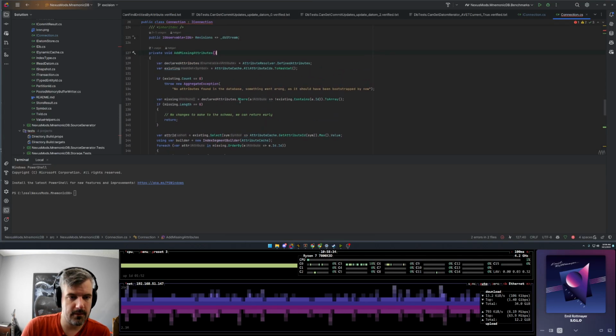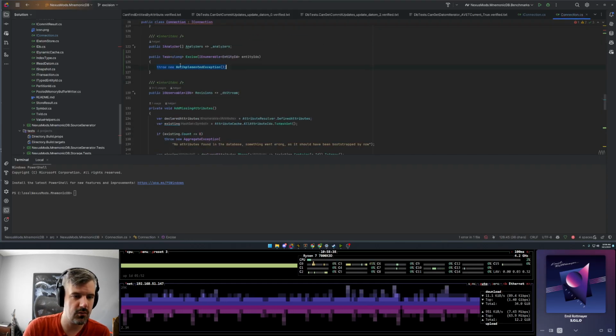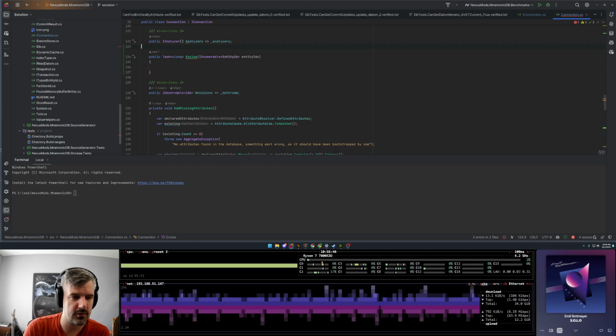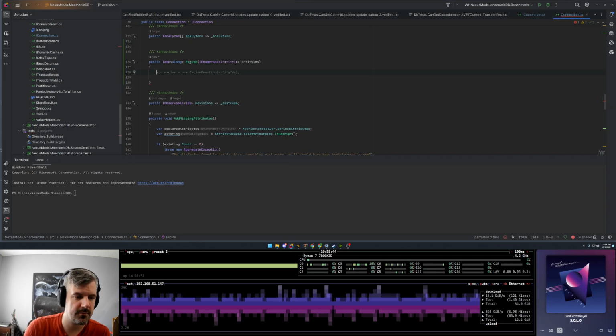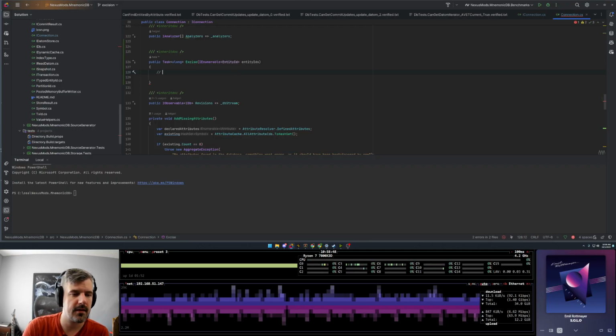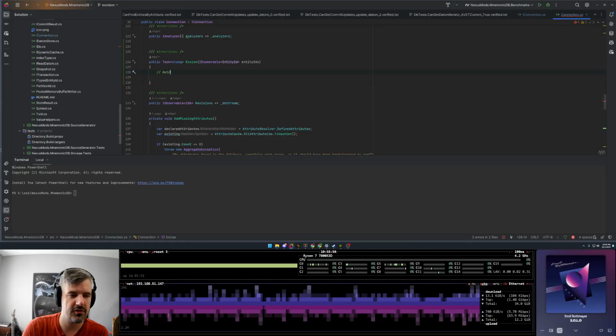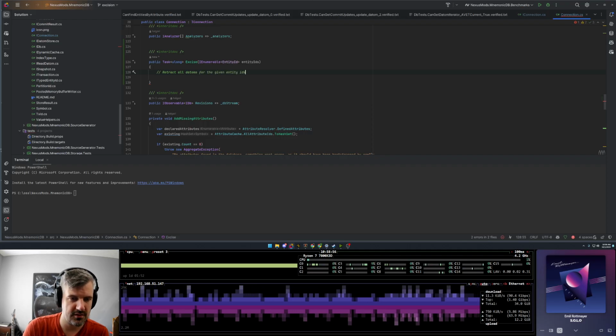So we have two layers to work this through. One's the connection and one is the backing datum store. So we'll put an inherit doc on this. So what we're going to do first of all is retract all datums for the given entity IDs.